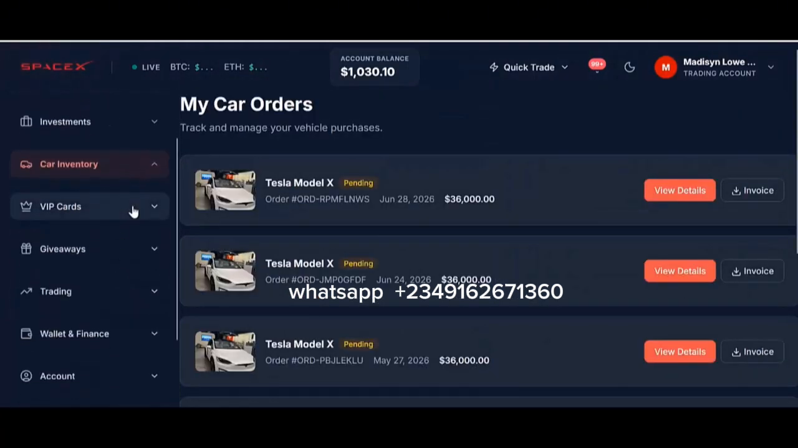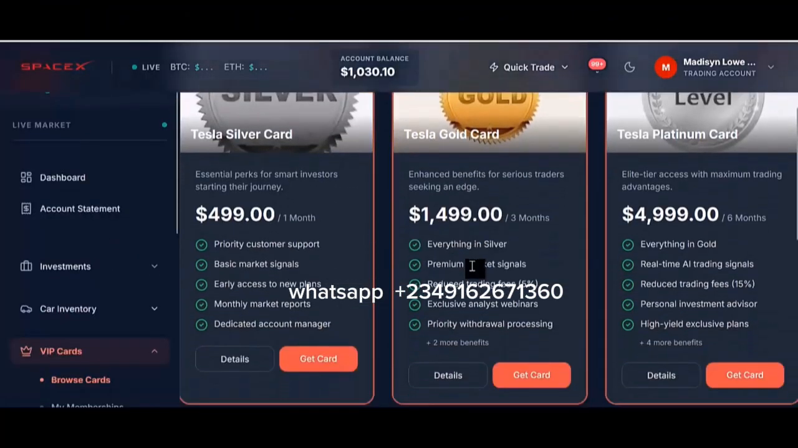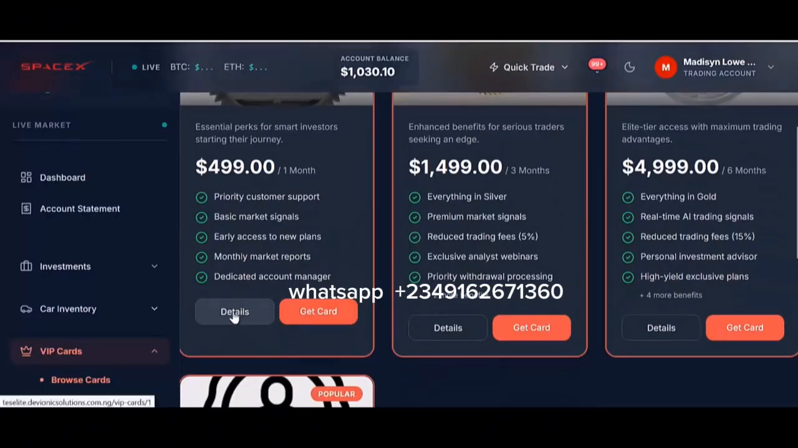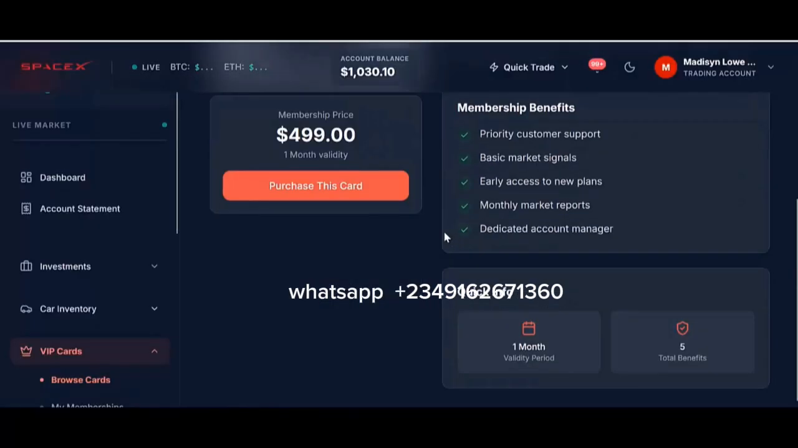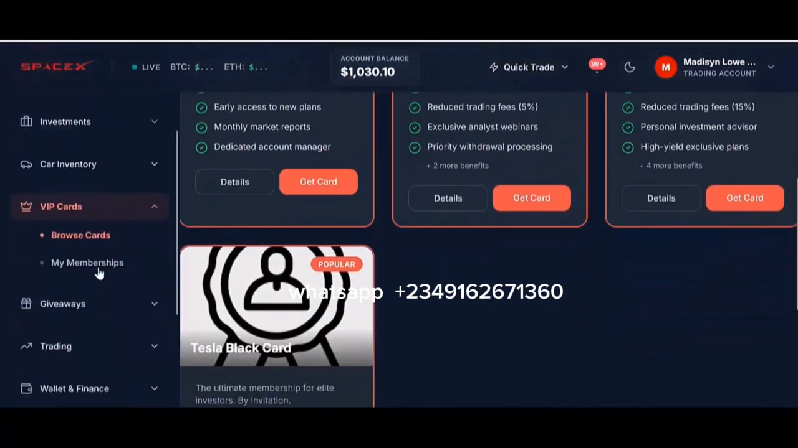We have VIP cards. So you can also buy VIP cards. You can see them here, see details about the card, and choose to purchase this card. That's for VIP cards.